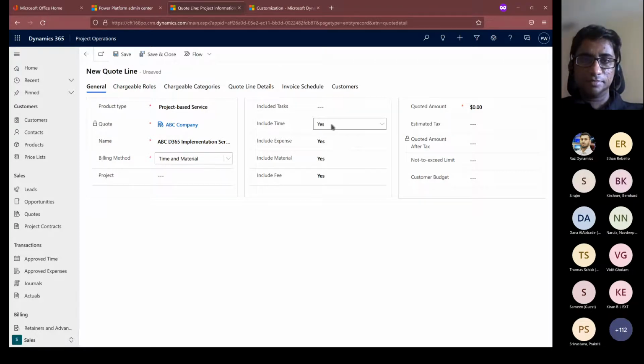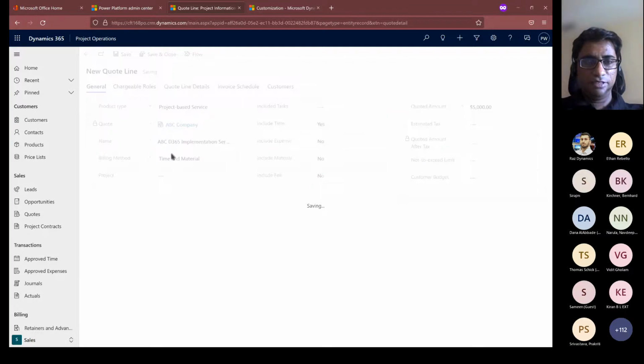So now, I don't want to include any expenses. I don't want to have any materials on it. I'm also not going to include any flat fee. So I'll just keep all this as no and just include the time in this kind of quote line, right? I'll just put it as 5,000. I'll just save this right away first.